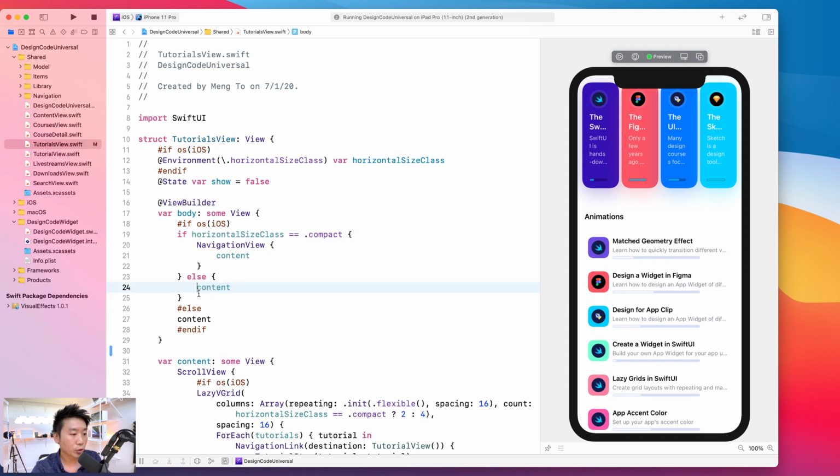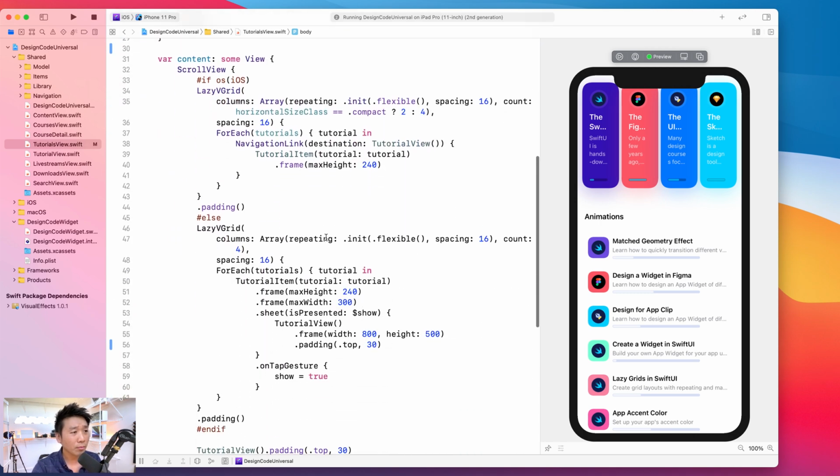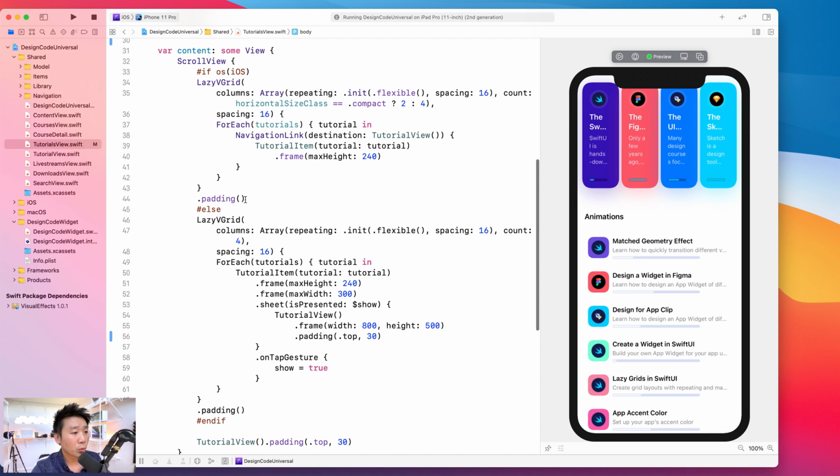Otherwise, just show this. And the only difference is that I'm showing either the navigation view or not the navigation view. And this is specifically to my app, because I'm using the tab bar in a different way, I have to show the navigation view or not. Otherwise, I'm gonna have a double navigation view. But I want you to focus right here. So here we have the new lazy grid, and this is essentially the same code.